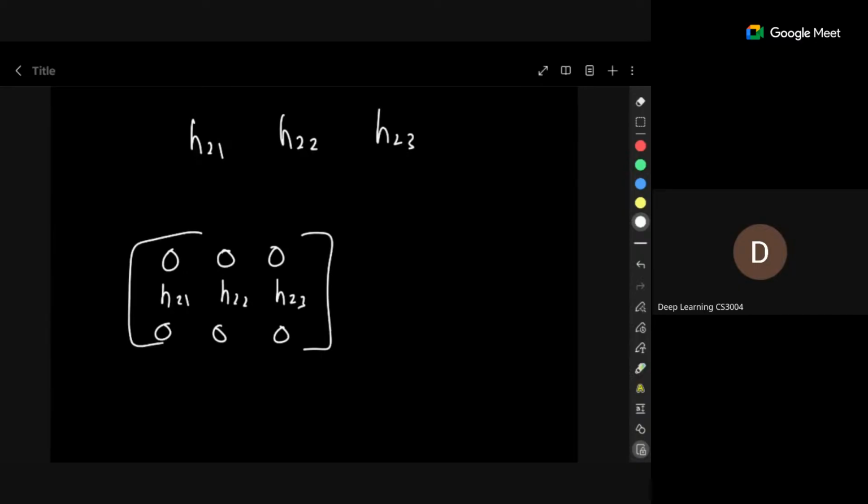Now you wanted to do this multiplication, right? In backprop, you want to do this multiplication. So how will you do that? That is the question. Let me use slides for this.